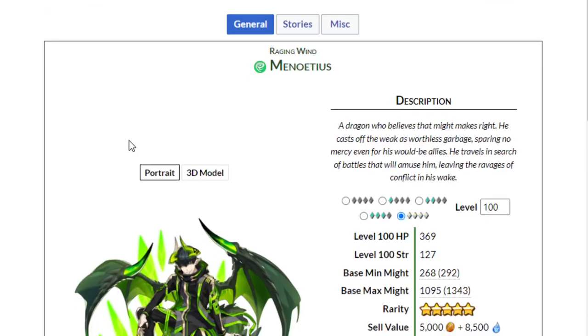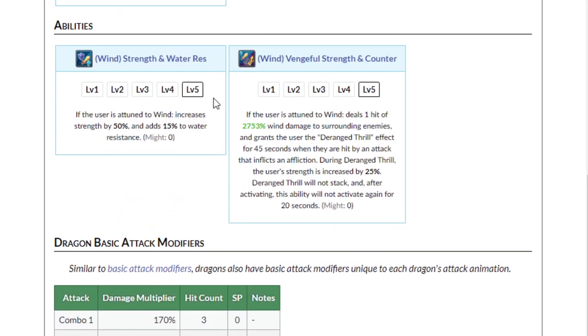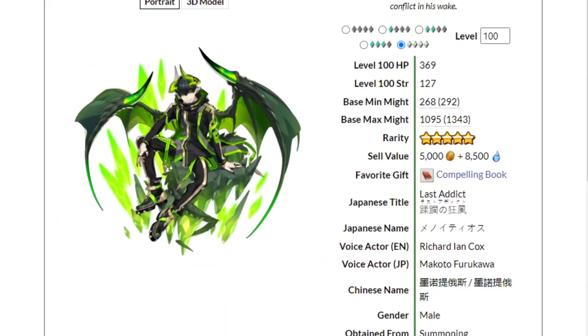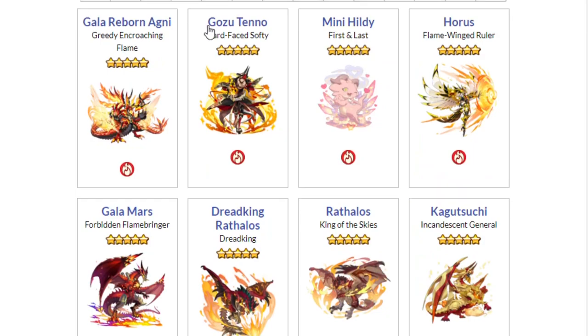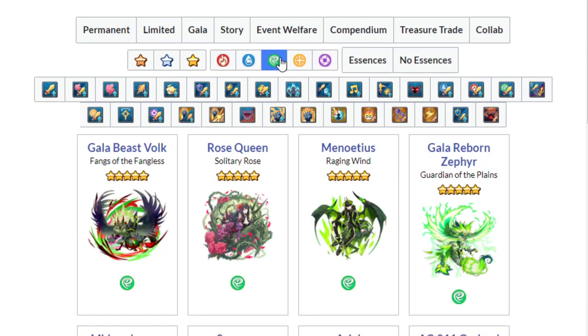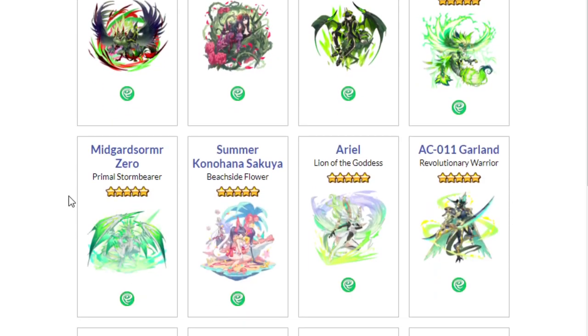It's like Menthos, the Fresh Maker. Wind strength or water resistance 13%. Yeah, this is not amazing. It's a very technical skill in a game where you really don't need it.